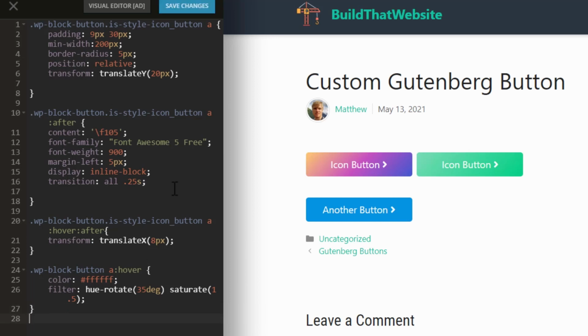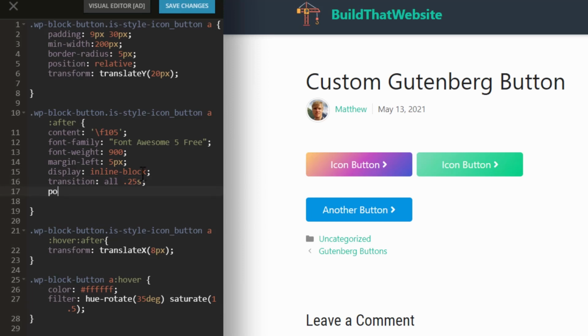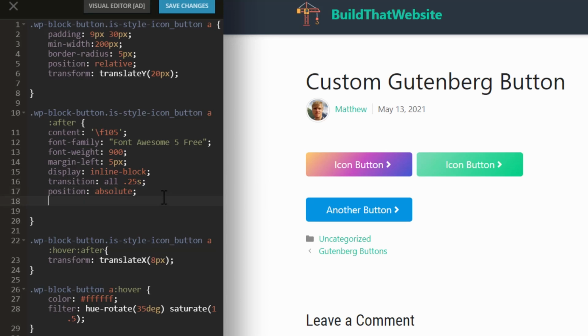So let's just add a rule to our after element here. And we're just going to say position absolute. And all that does is you can see it takes it out of the flow. So now the icon is not pushing over our button text. Our button text gets to be centered in the button. So that's one nice perk of making this position absolute. And then we can actually position it inside or outside the button anywhere we want.